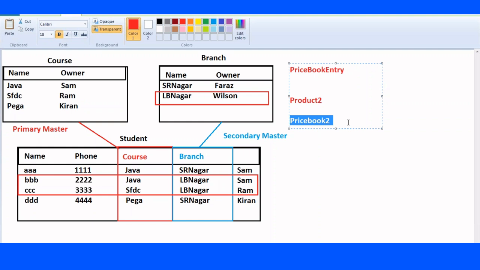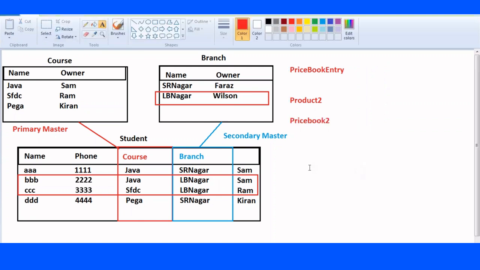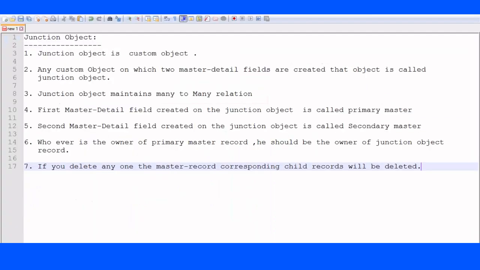I hope you are clear. Is there any standard object on which we have this relation? Yes, Price Book Entry. It is a standard object. Any further queries about the junction object? If you create two master detail fields on an object, it is a junction object.